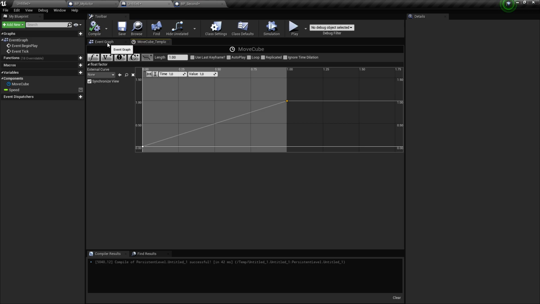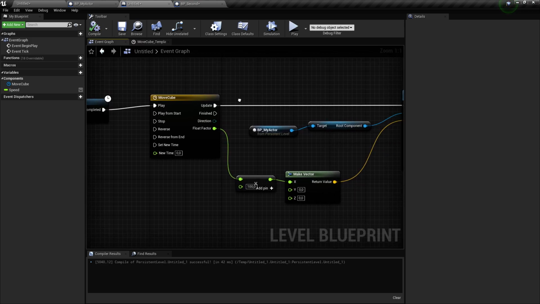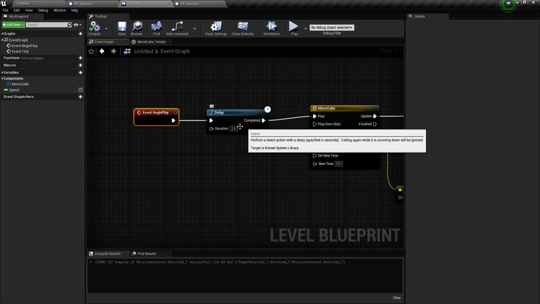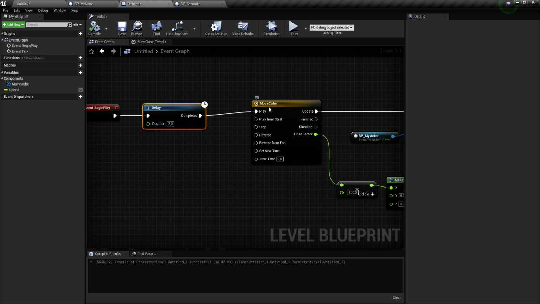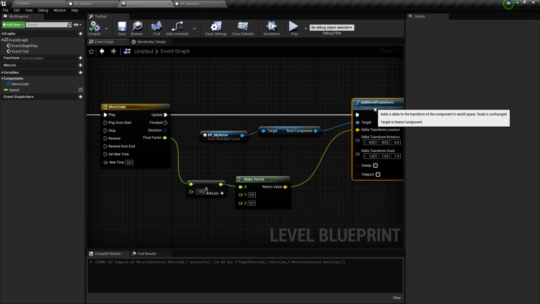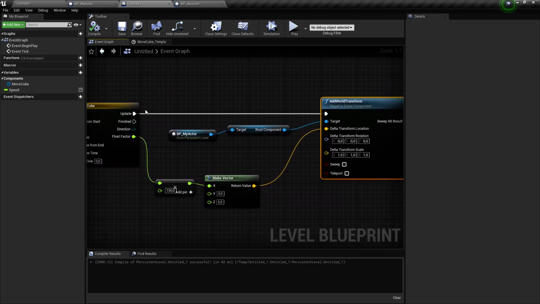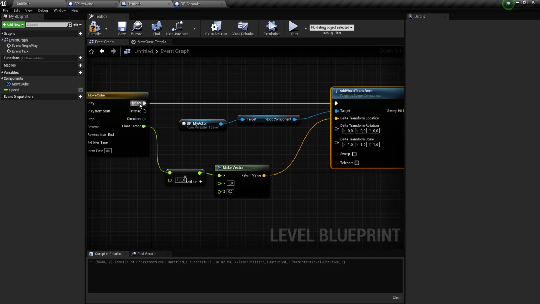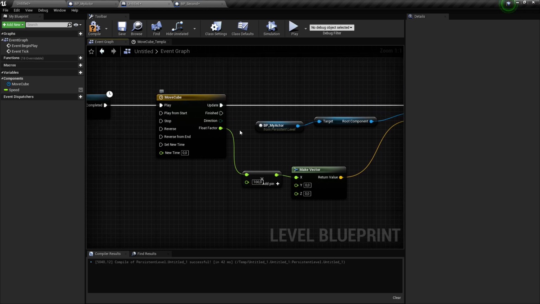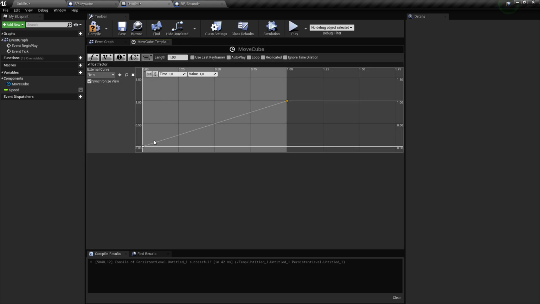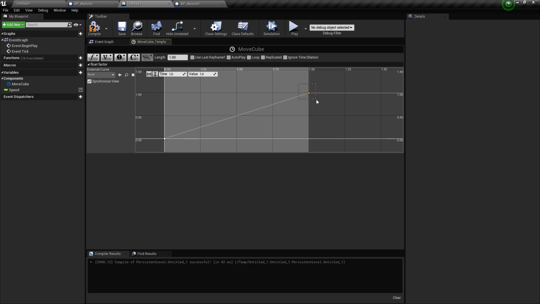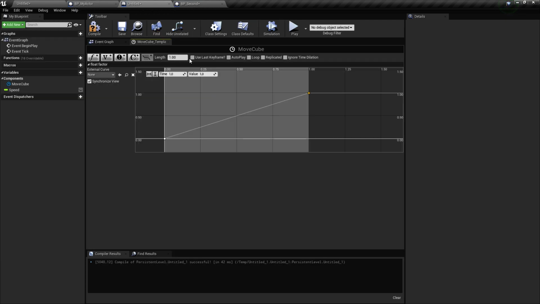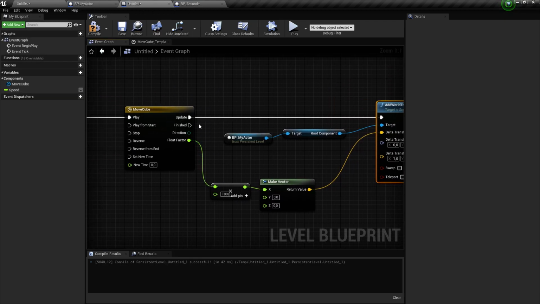So I get back to my event graph. When the game begins, I'm waiting 2 seconds to play my timeline. Once I play my timeline, as long as my float track didn't get to its final value here, which is 1, the timeline is going to update.